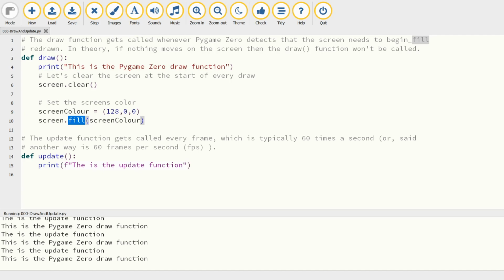I knew the update was going to be called 60 times a second, and it's also refreshing the screen constantly as well. That's the start of how you'd create a game in Pygame Zero. It's the very start. Now what we have to do, of course, is try to place characters on this screen and start trying to move them and the like.